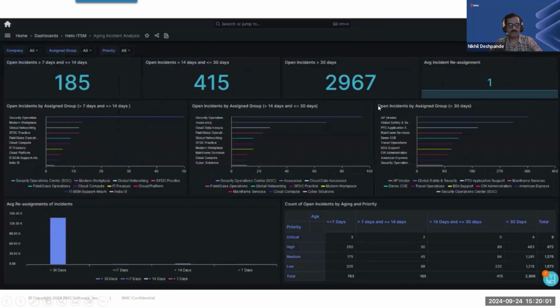Now let's come to a few ITSM dashboards. This one is an incident aging analysis. All service desk teams are often under tremendous pressure to improve their productivity as well as deliver excellent services to their end users. And they're also accountable for making sure that incidents and service requests are closed to the satisfaction of their users. And they are also expected to meet service level agreements.